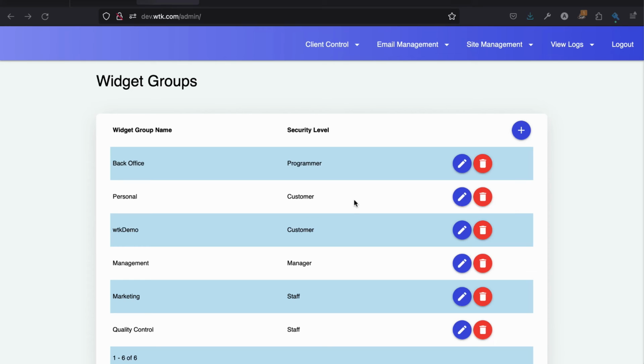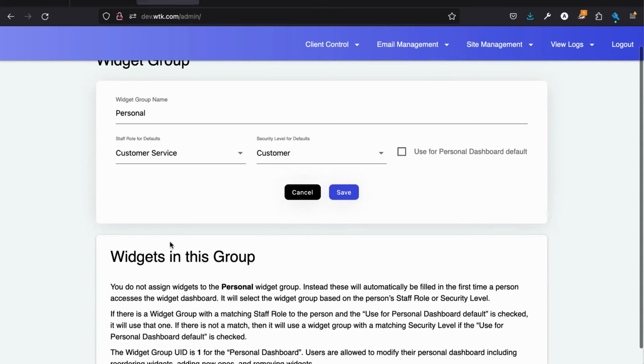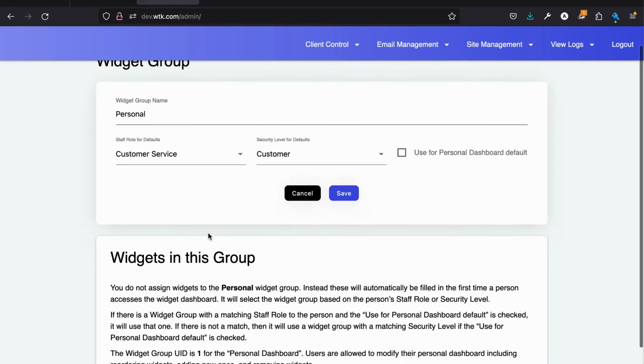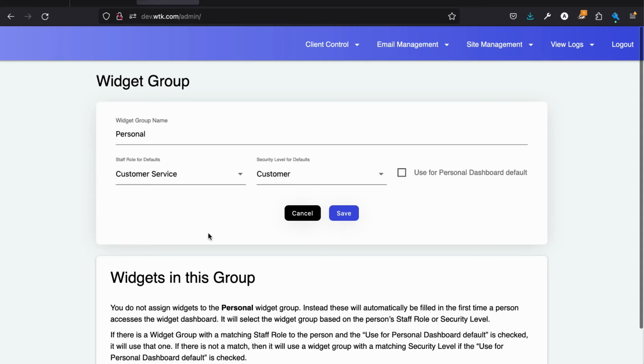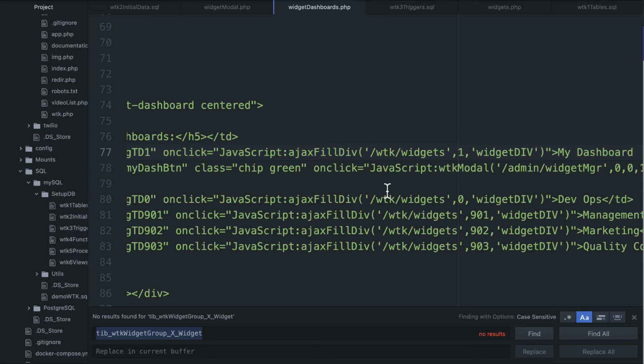Okay, so let's dive deeper into exactly how personal widget groups work. Your client is probably going to want multiple widget groups based on the staff role or security level, but every person will want their own set of widgets and to be able to modify how their widgets are set. That is done by passing a 1 as the second parameter to the widgets PHP file.